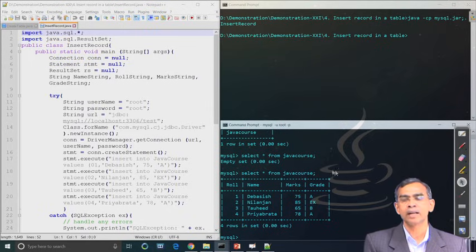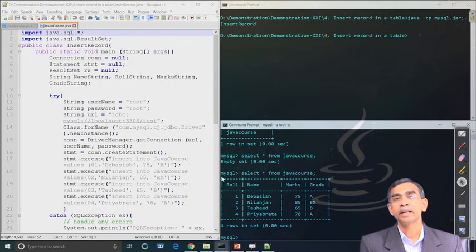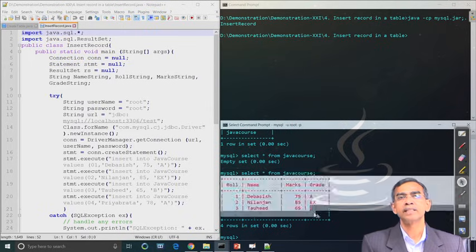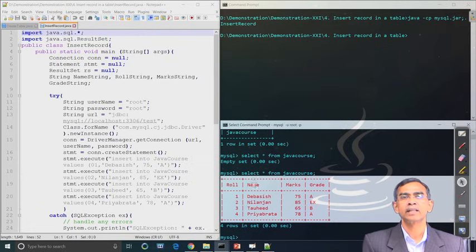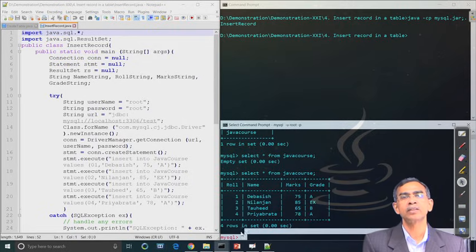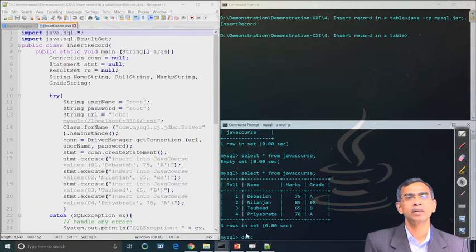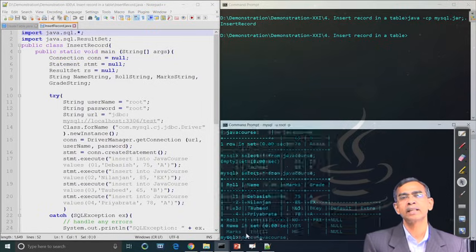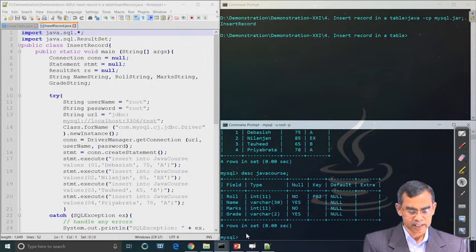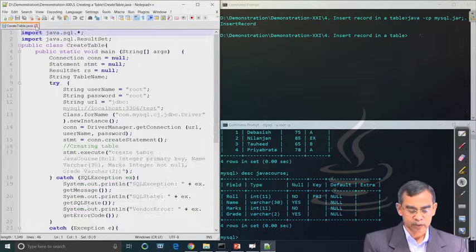Let us come back to the table here again. We can see select star from Java course, the records are already there. Here also, if we write DESC Java course, it will give the same thing as usual, because the table has been successfully created with the structure that we have given. So, the table is created and 4 records have been inserted into it.